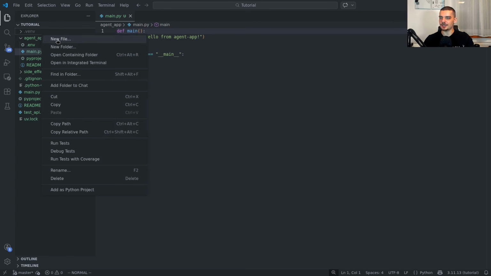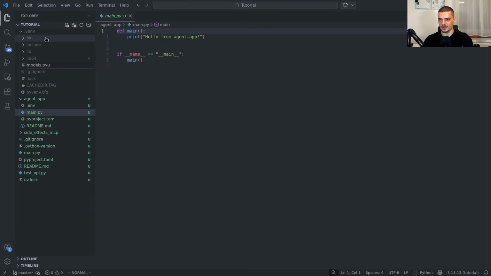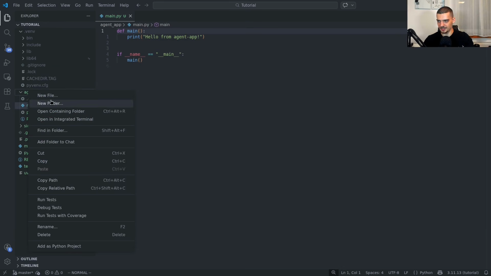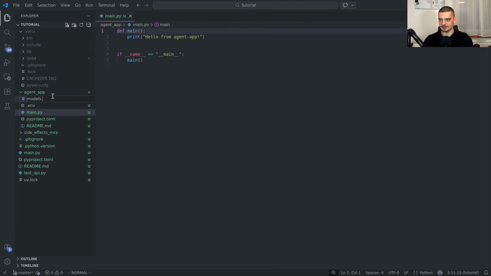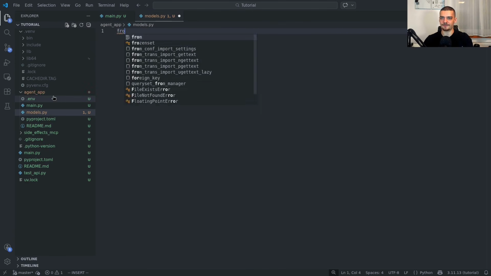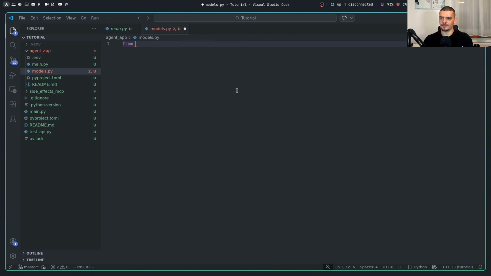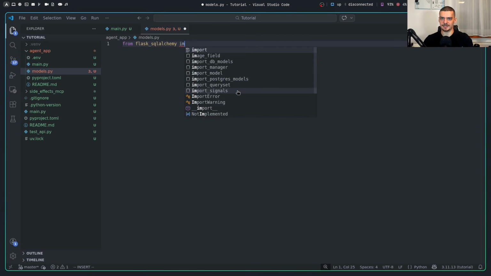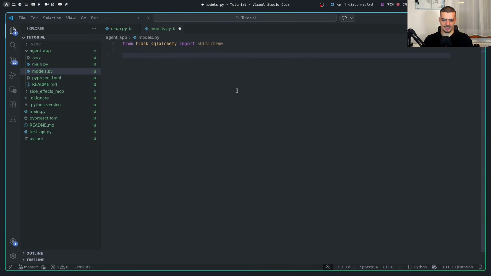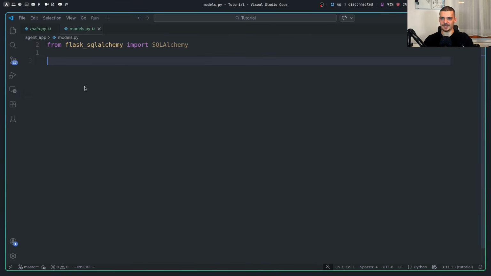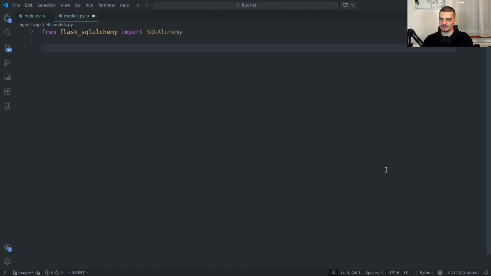So I'm going to say here, new file models.py, actually not in the venv, but here. So new file models.py. And here we're going to say from Flask SQLAlchemy import SQLAlchemy. So that's going to be our object relational mapper that we're going to use to transform Python classes into database tables. So I'm going to say db is equal to SQLAlchemy, and then we can define our database models.